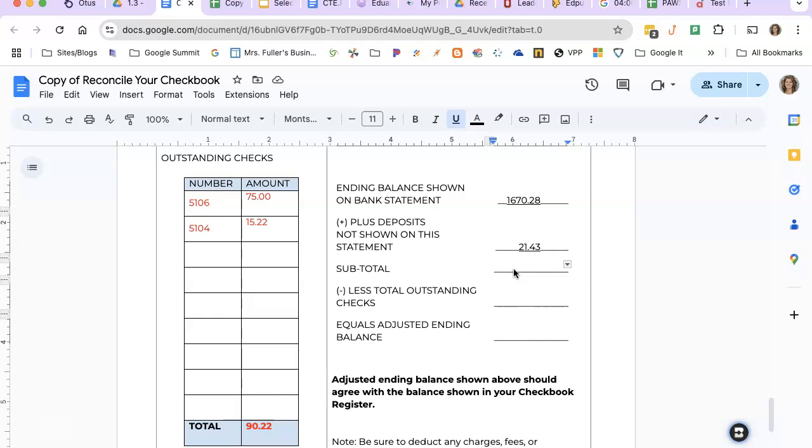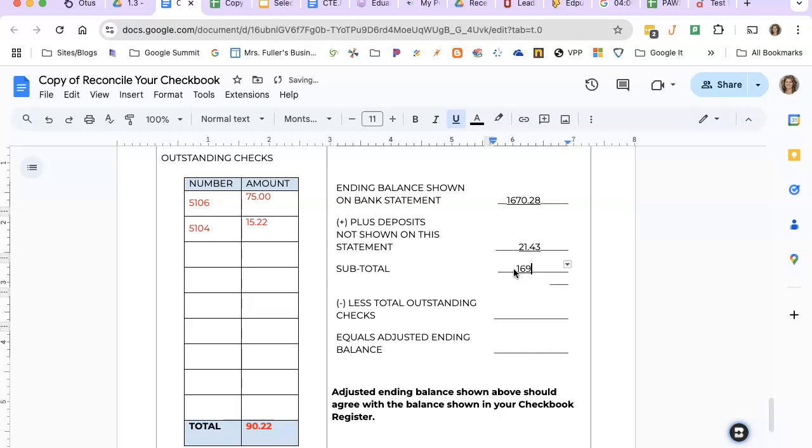Like probably tomorrow, I'm thinking we want to start bringing calculators. So our subtotal, 1,691.71.